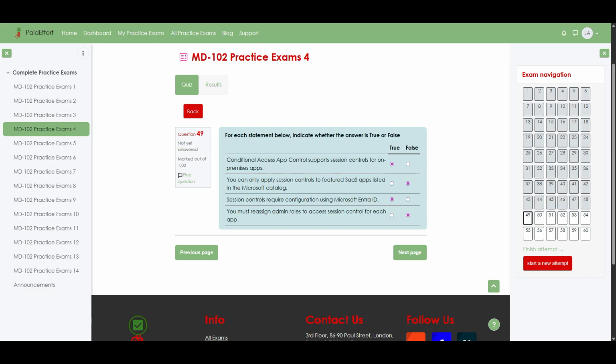First, conditional access app control can broker sessions for on-premises apps when they are published through Entra application proxy. Therefore, session controls do apply to those apps. Conversely, it is not limited to featured SaaS apps. Rather, it also supports custom and on-premises apps once onboarded, so the second statement is false. Moreover, you enable these controls via Microsoft Entra ID conditional access, which routes the session through the reverse proxy, hence configuration in Entra ID is required.